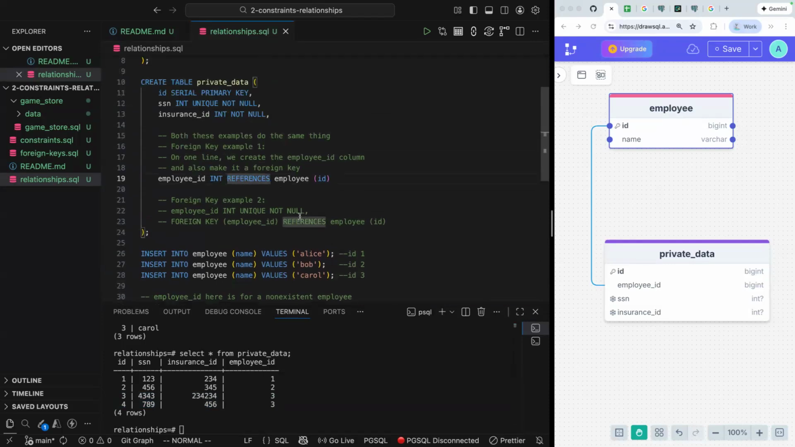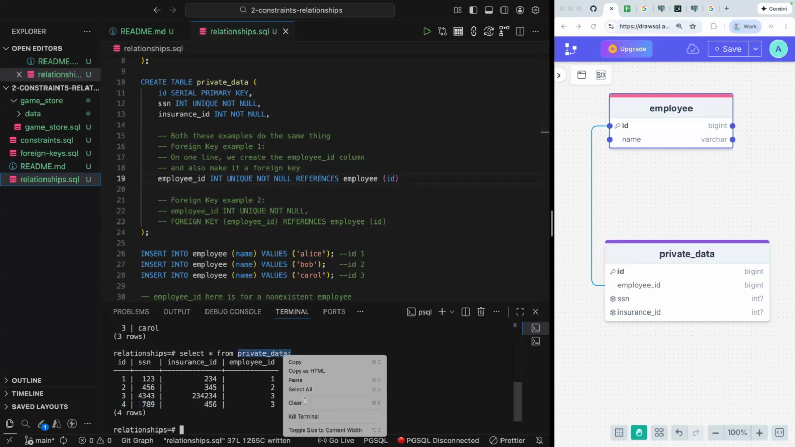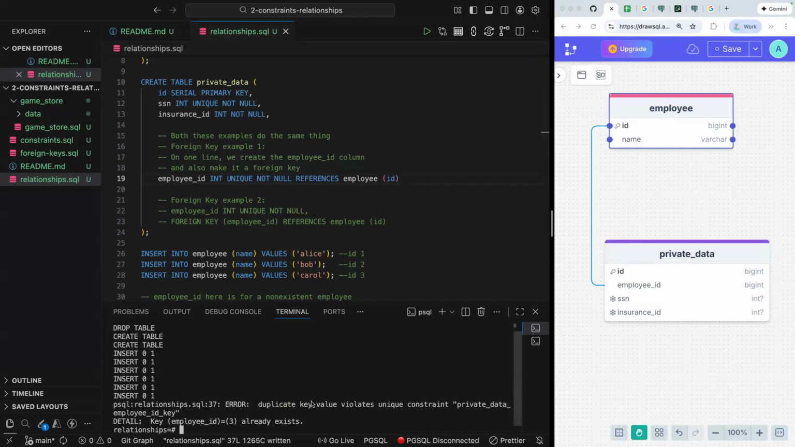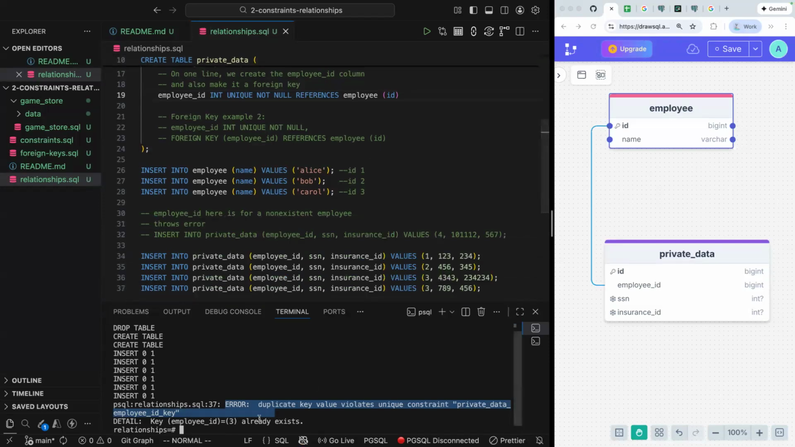I'll leave that there for the moment. And simply by saying unique, and we'll add not null for good measure, this will solve that problem. Because now, if I have 2 rows with employee ID 3, that's violating my unique constraint. So my foreign key now has to be unique. And now if I run this code, we see this error: duplicate key value violates unique constraint. Key employee ID 3 already exists.